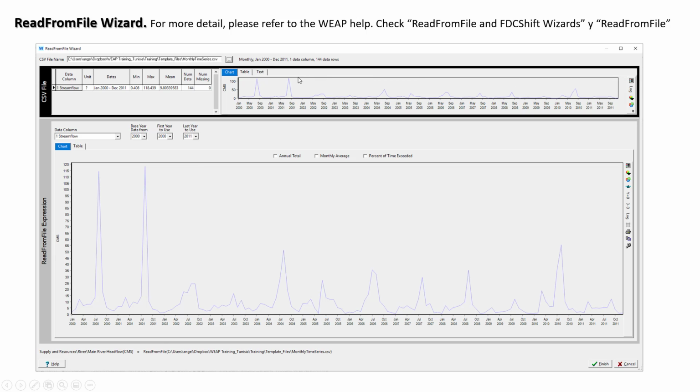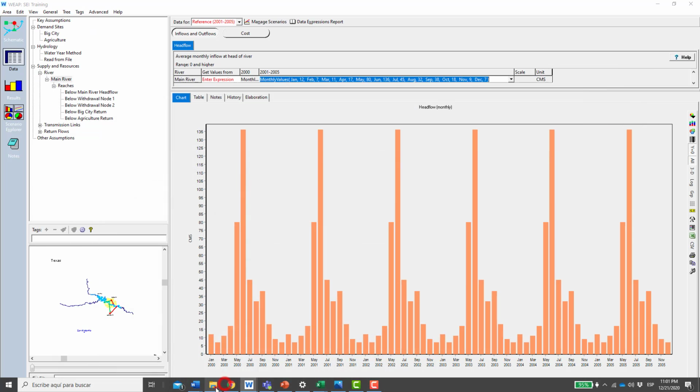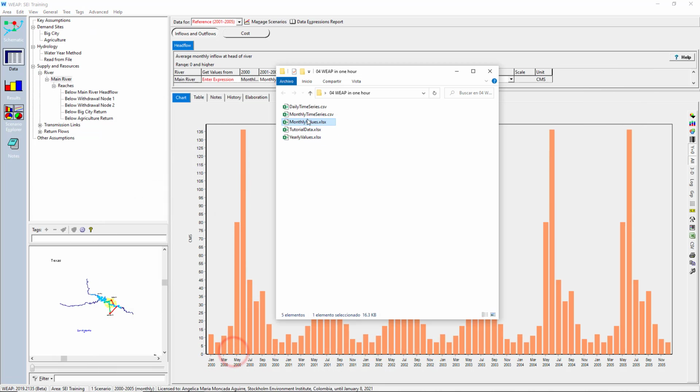We could use different resolutions, such as daily, monthly, quarterly, or annual data. It would be ideal if the time series has the same resolution as the model time step. Although WEAP has aggregation or disaggregation options when the resolution is different from the model time step. For example, in this model, in which the time step is monthly, we will see how to use a monthly and a daily time series.